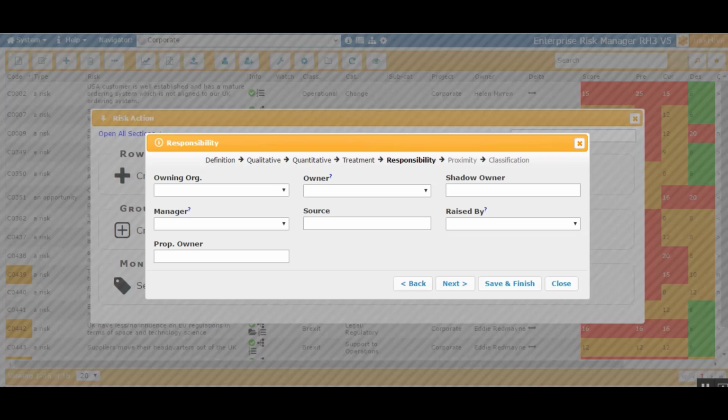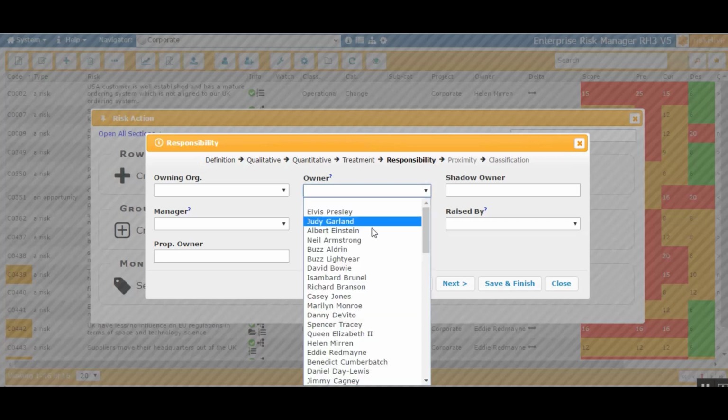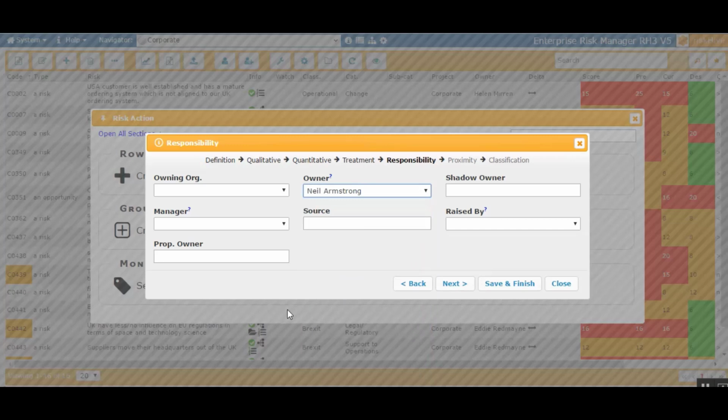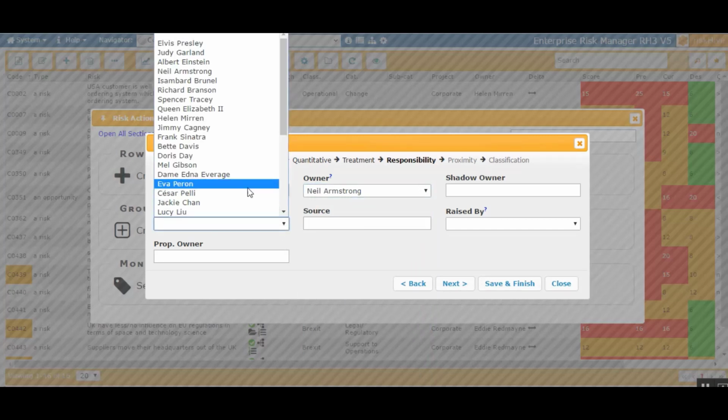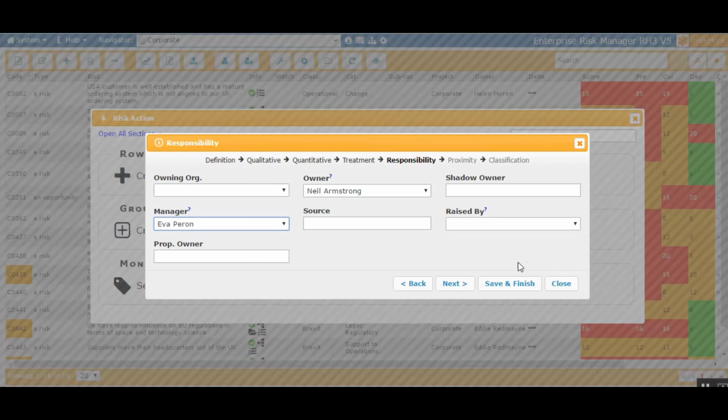This window helps identify who has the responsibility or a stake in the risk. Identify the risk owner from the owner list. Identify the risk manager from the manager list. And finally, identify who originally raised the concern. Select Next to go to the proximity window.